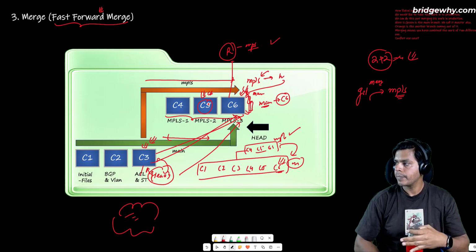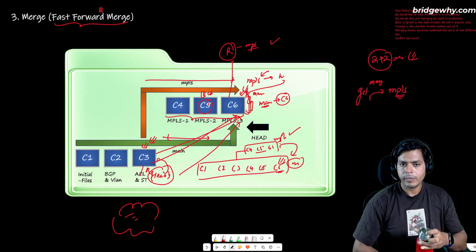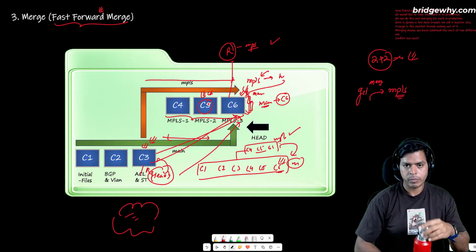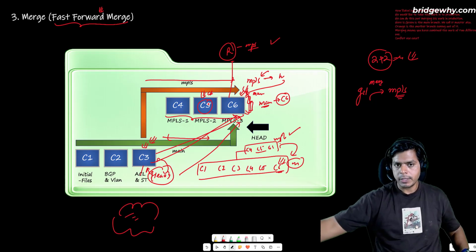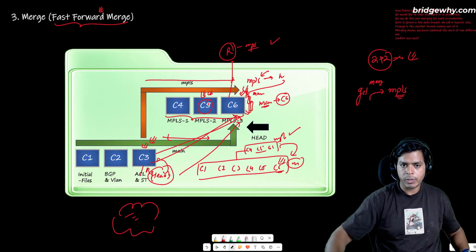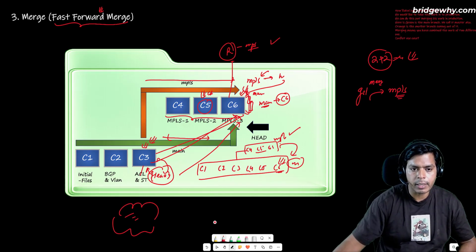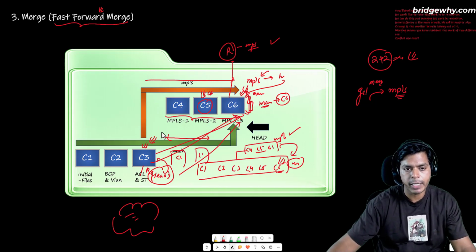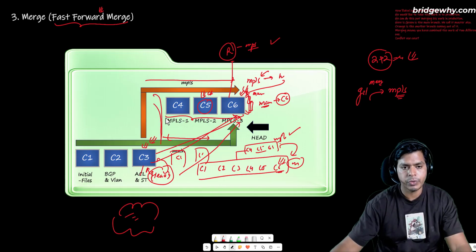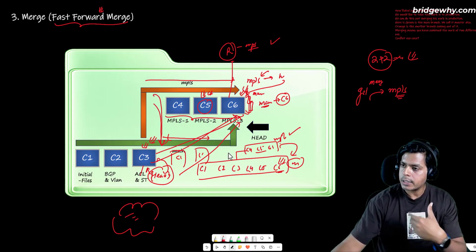Yes, Vishnu. After merging, will C6 come under main branch or MPLS? Where will it show? It will be in both the branches. It will be in MPLS branch also. It will be in main branch also. You can say that right now main is having C4 also, C5 also, and C6, because you have merged the complete branch into your main branch.